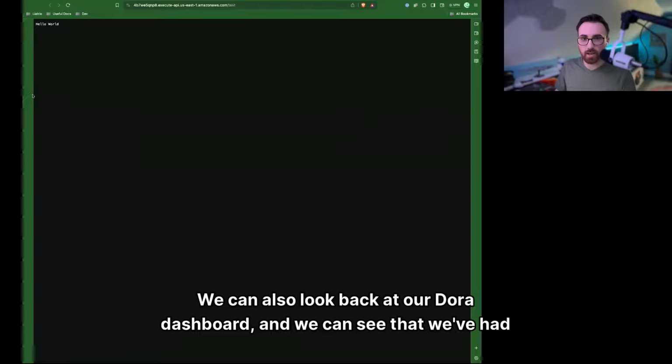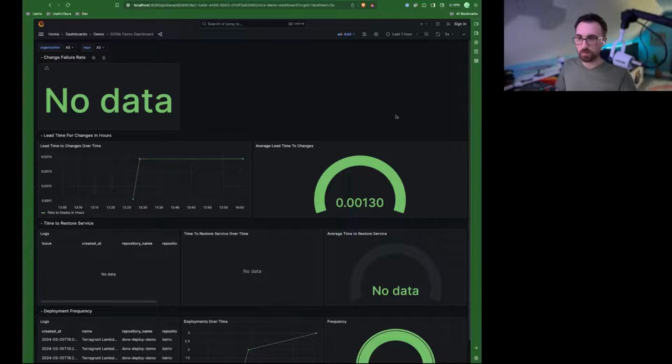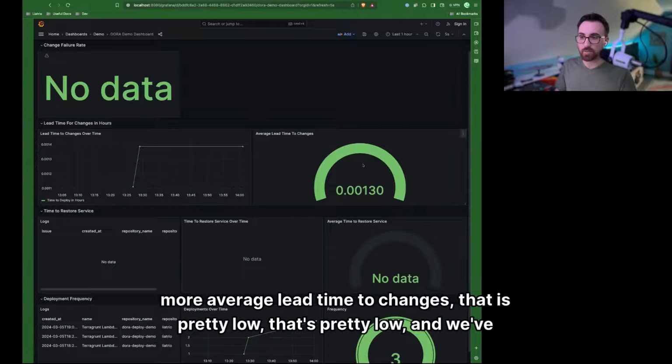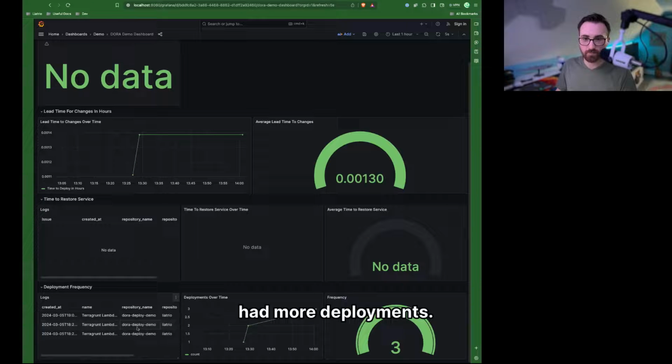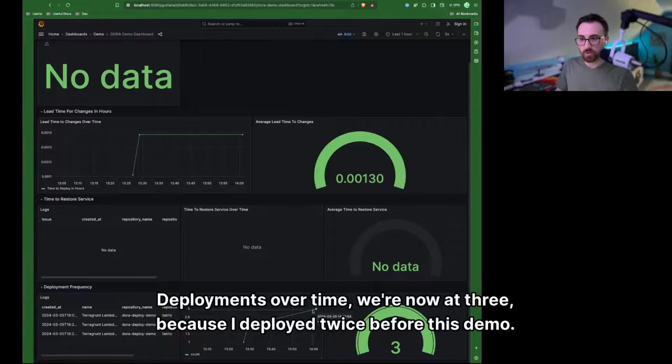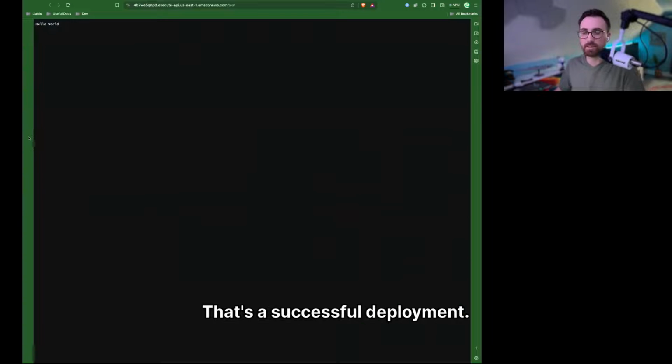We can also look back at our DORA dashboard, and we can see that we've had more average lead times to changes. That is pretty low. That's pretty low. And we've had more deployments. Deployments over time. We're now at 3 because I deployed twice before this demo. Now that's great. That's a successful deployment.